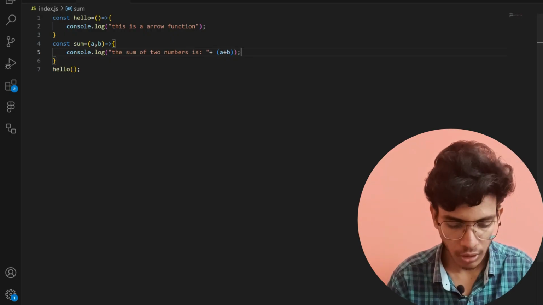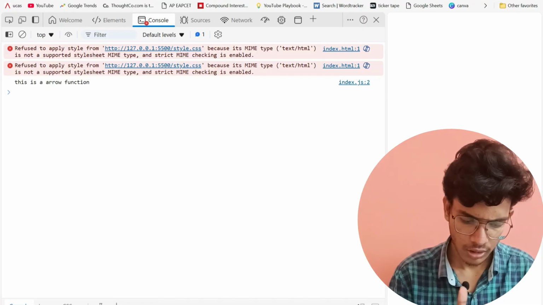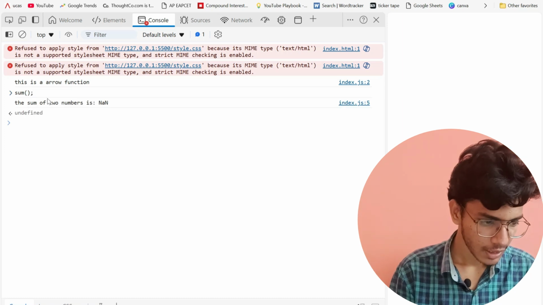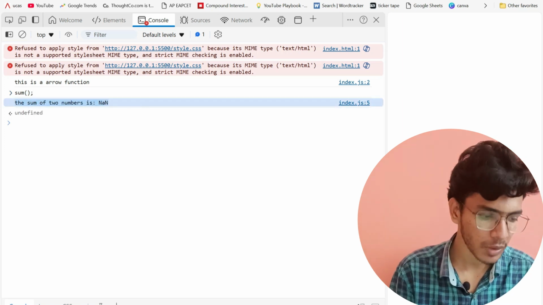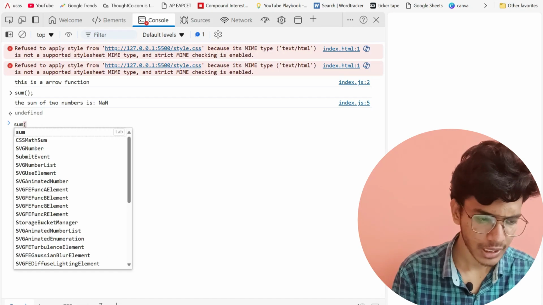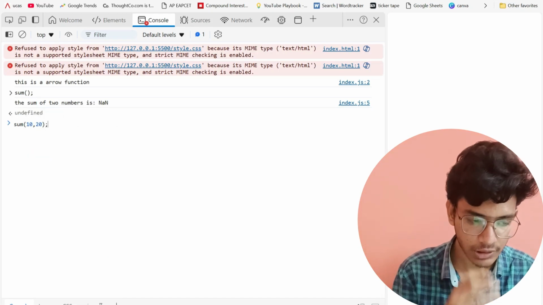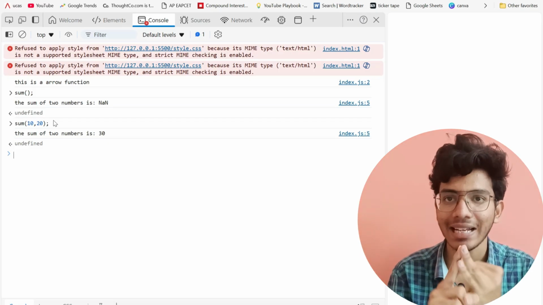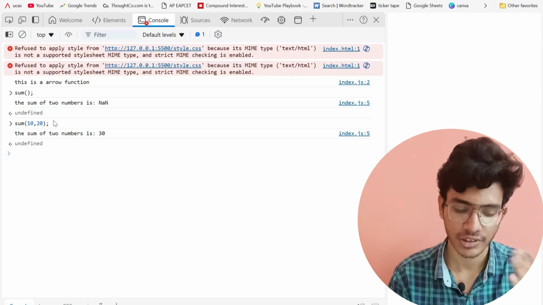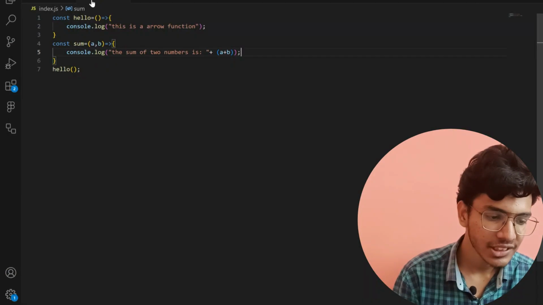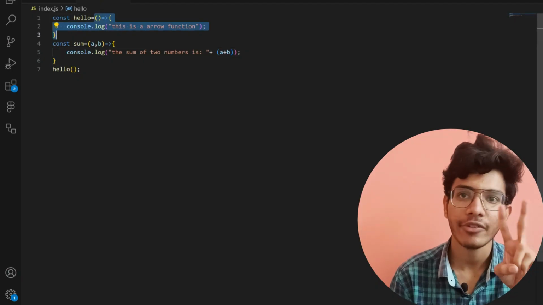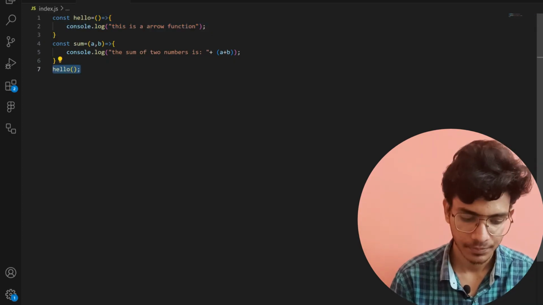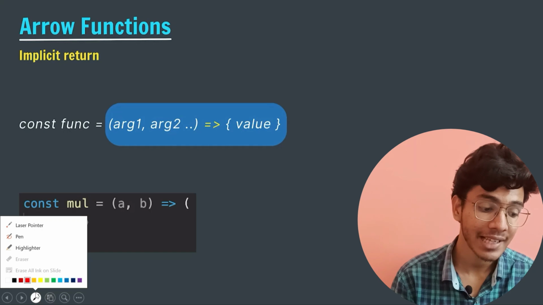Now in the console, I will call my sum function. I will write sum, and you can see that the sum of the given two numbers is NaN, because I am not passing any parameters. So here I will pass 10 comma 20. Now you can see that I got the output: the sum of two numbers is 30. Like this we define, declare and call our arrow functions, right? You can consider this as the declaration and definition of an arrow function, and this is how we call our arrow functions. Now the next concept is return statements in arrow functions.